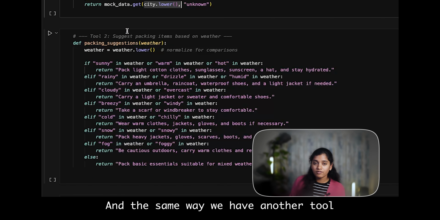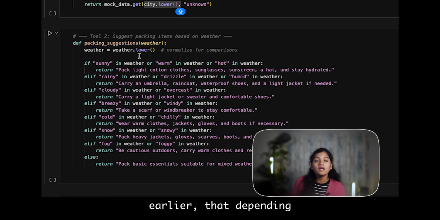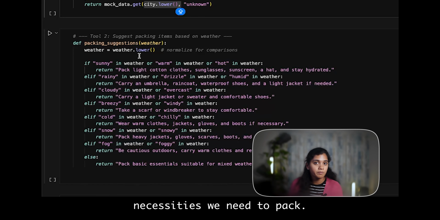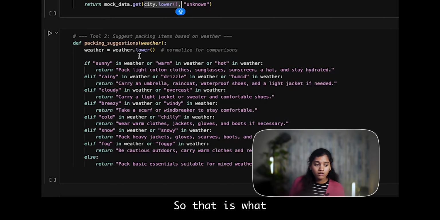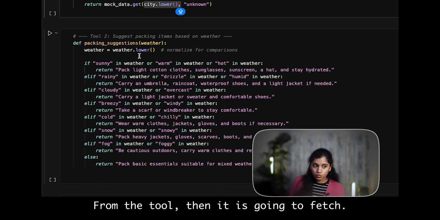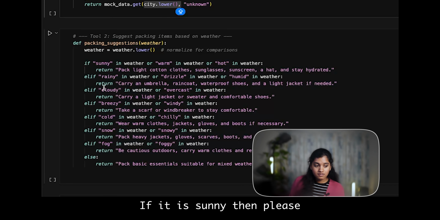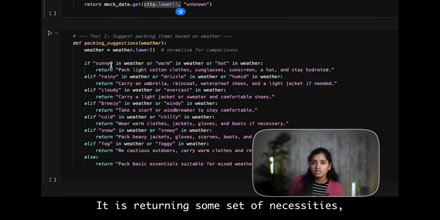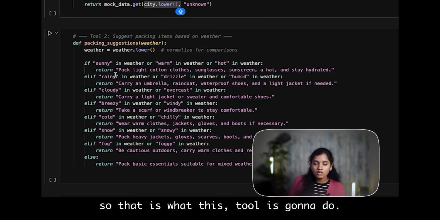And in the same way, we have another tool, which is packing suggestions. As I told you earlier, depending on the weather details, it is going to suggest what necessities we need to pack. When the weather has been given by the model from the tool, then it is going to fetch: if it is sunny, please pack this set of things. If it is rainy, please pack this set of things. So it is just checking on the keywords. Based upon the weather keywords, it returns a set of necessities. That is what this tool is going to do.